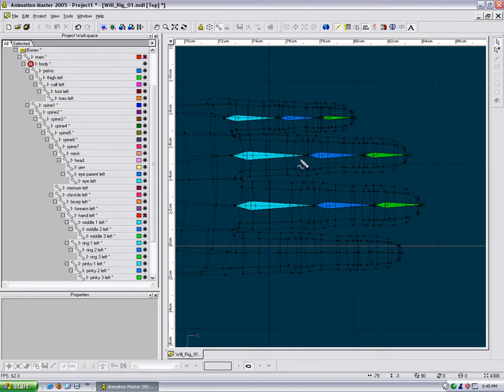Now you can see these pivot points here. This is the middle of the knuckle right here, and I'm putting the pivot point right in the middle of that. That way it will deform the best with how I've modeled it.